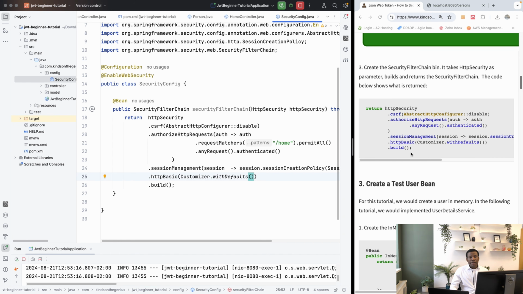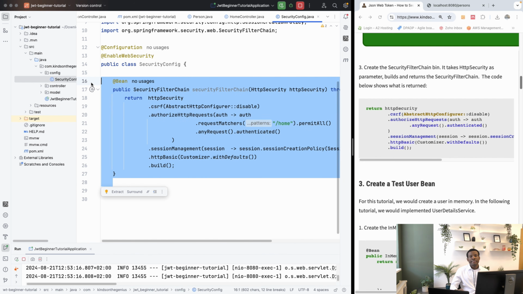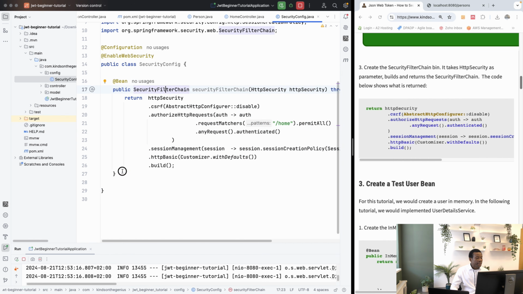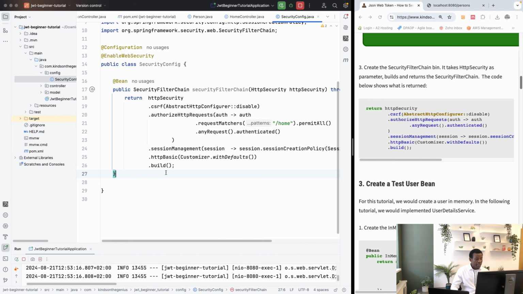You can actually copy and paste. You also have this code on my GitHub repository. You can also take it from there. Okay, so this is the filter chain bean, more or less the same configuration we normally do when we override the HTTP configuration methods of the configurer adapter.